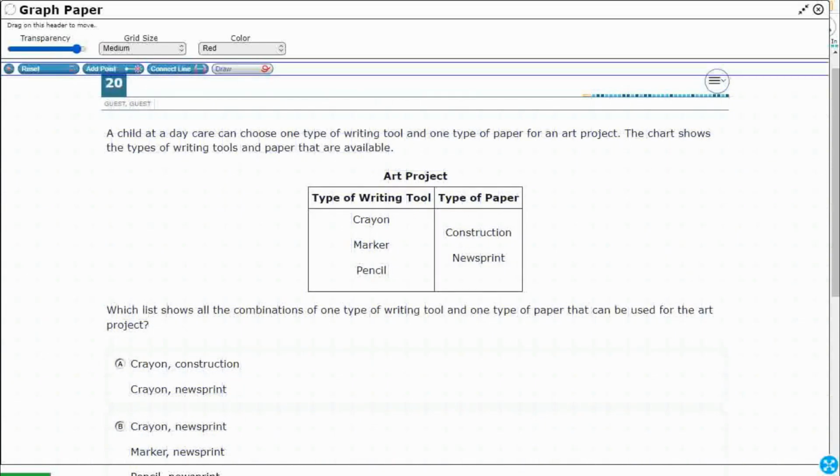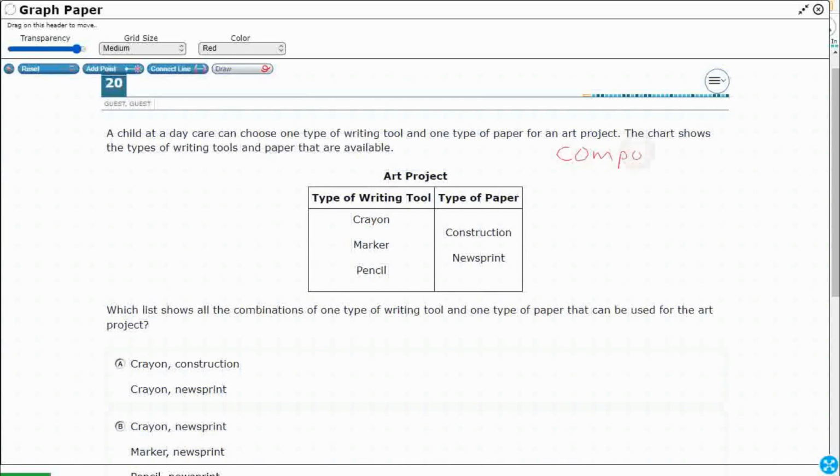And this is actually what we call a compound event. So a compound event is different from a simple event. A simple event is choosing one type of writing tool, crayon, marker, pencil. What's the probability of choosing a marker? Well, it'd be 1 out of 3. What's the probability of choosing crayon? 1 out of 3. Compound event, though, is where at least 2 things are happening. So they have to choose one type of writing tool and one type of paper.